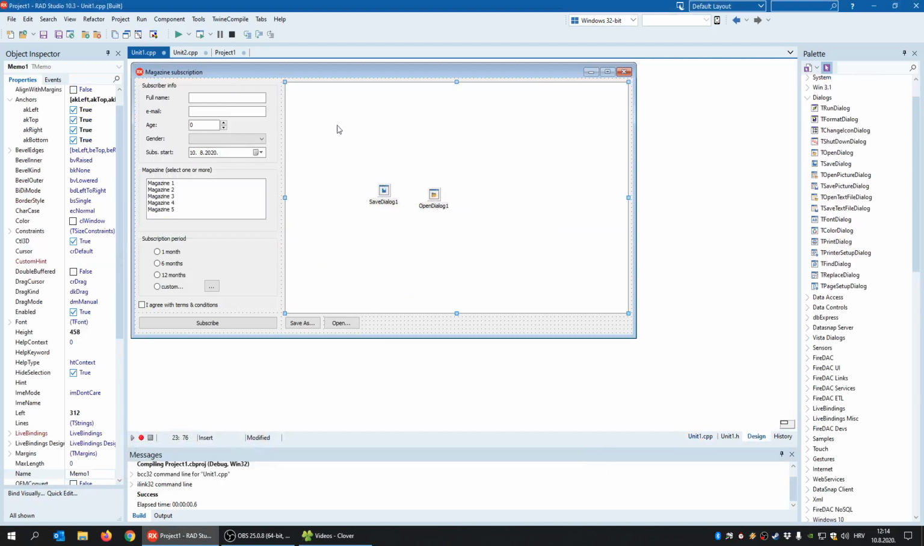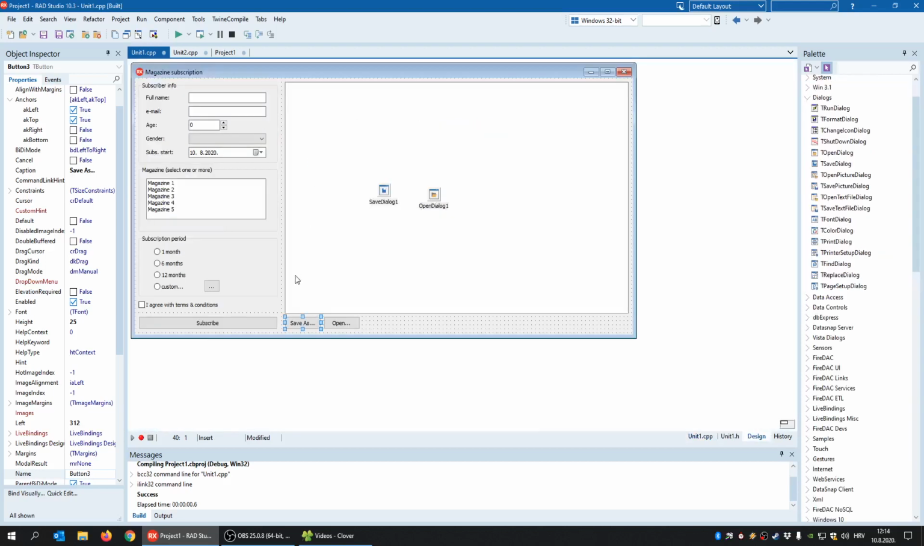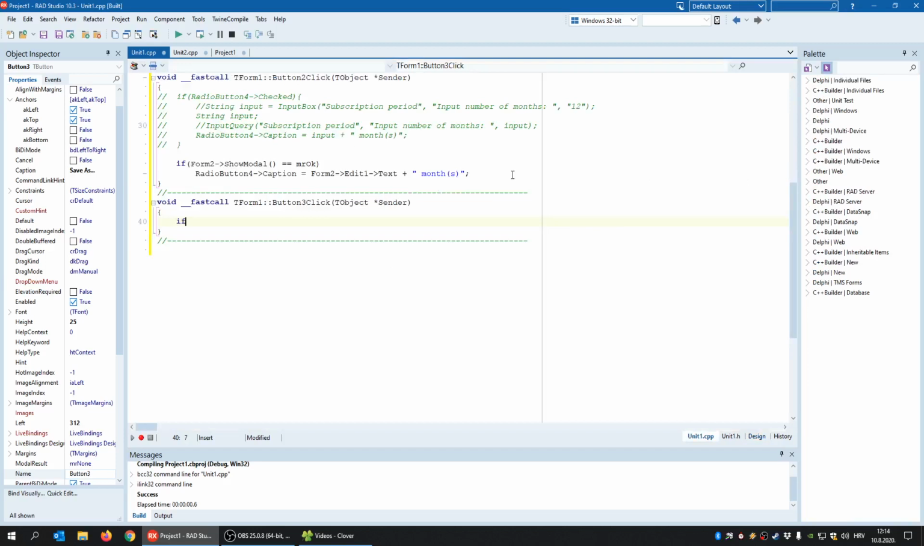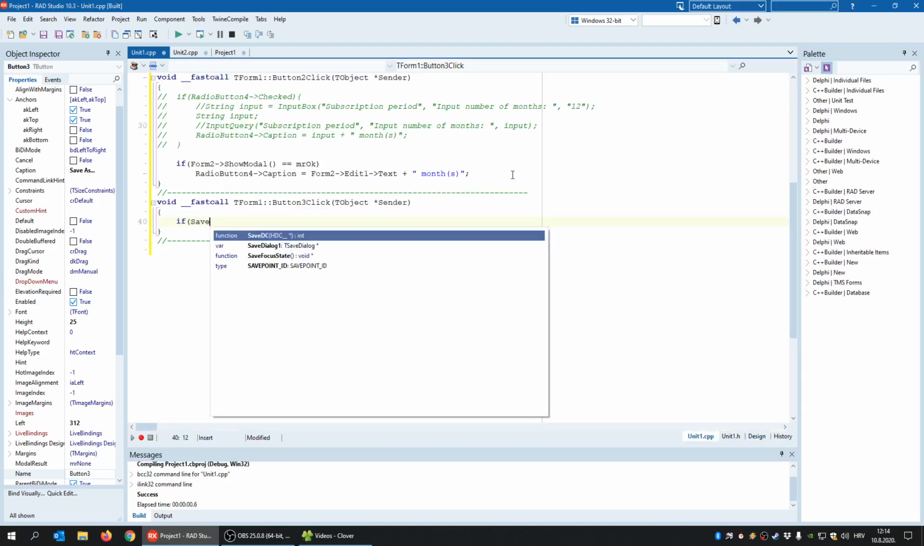As this is practically the editor that is contained in, for example, a simple Windows Notepad application, I can use save as. So what I want is that when I call the save as, the save dialog appears. Let me choose the file in which I want to save this text. So I can, for example, say if SaveDialog1 Execute.